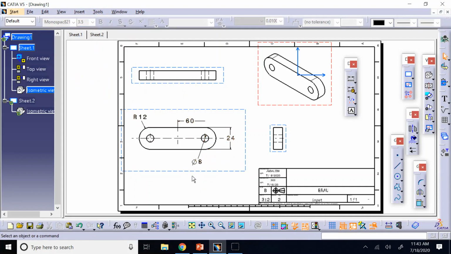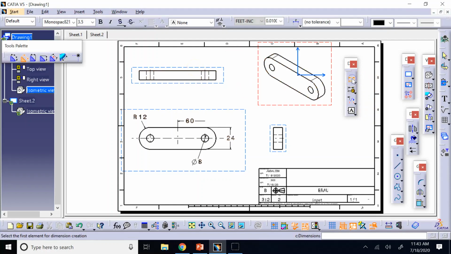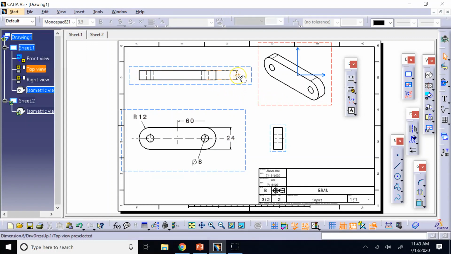But the problem is when I go to create another dimension, let me show you. When I go to create another dimension, like the depth of the part, the thickness, again it goes back to 3.5. So I have to change that as well. So changing the font size for one dimension or several dimensions does not change this number for future dimensions. For future dimensions, again, it goes back to this default 3.5. So whatever future dimension you make, you have to again come back and change it.